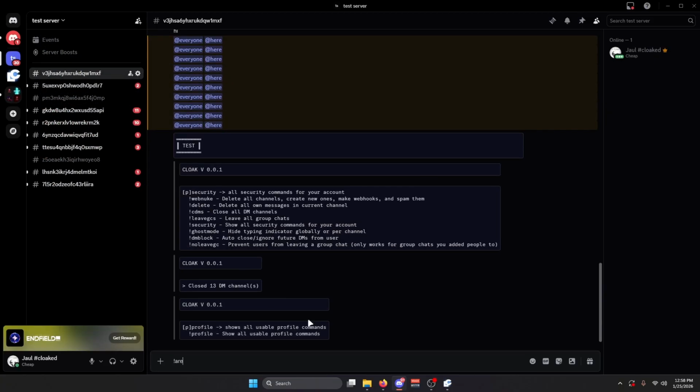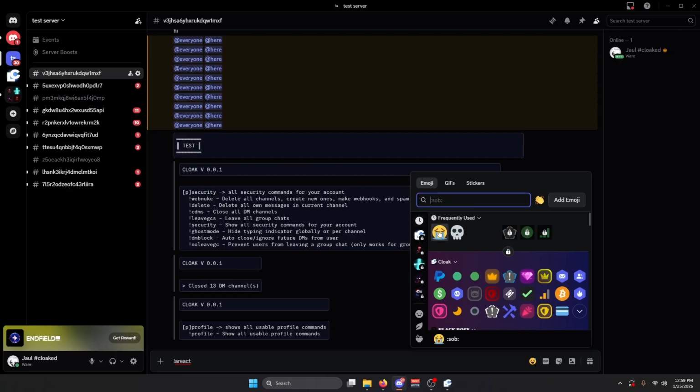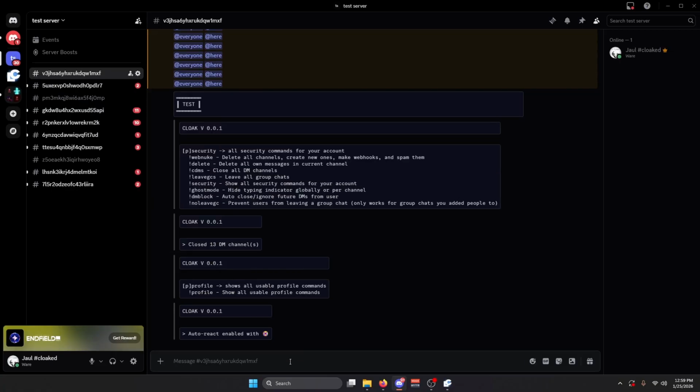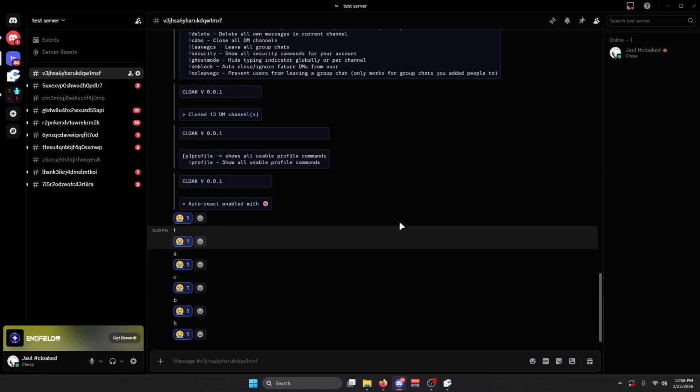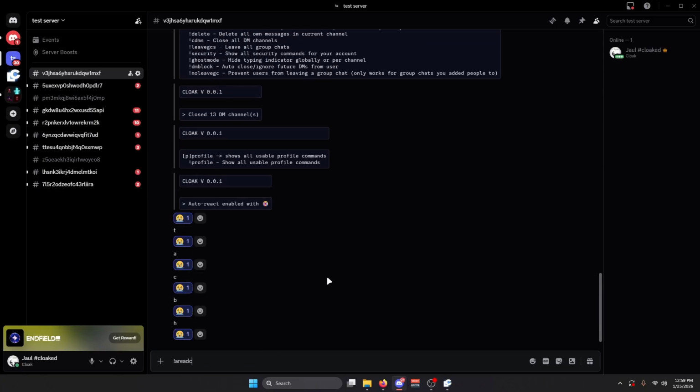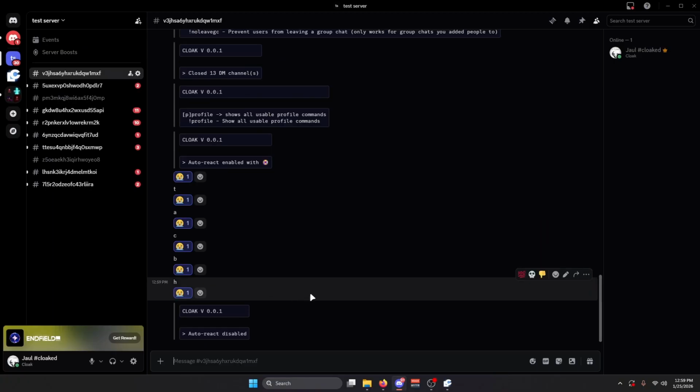We'll do a react. This one's just like the first command I ever made. A react, and then we'll do an emoji here. We'll do a cry emoji. As you can see, it's pretty easy. And then we can toggle it off.